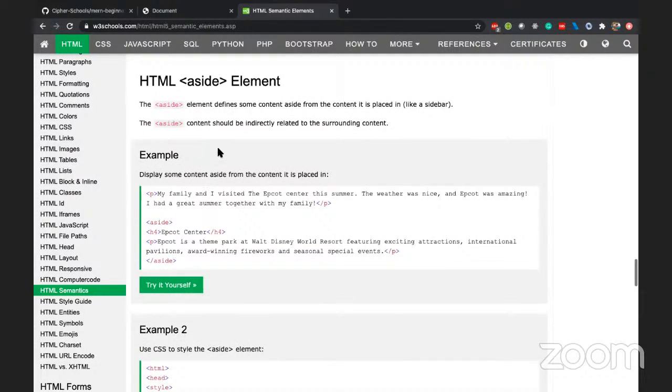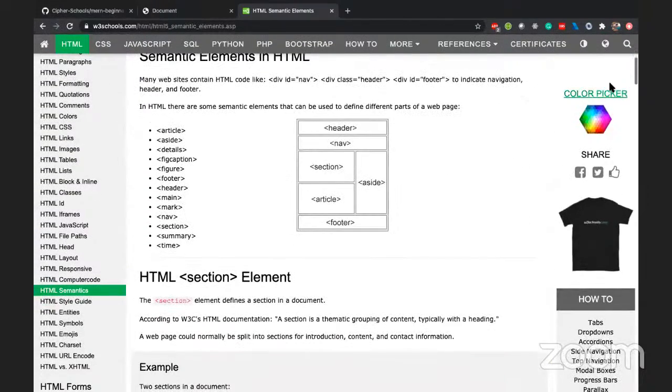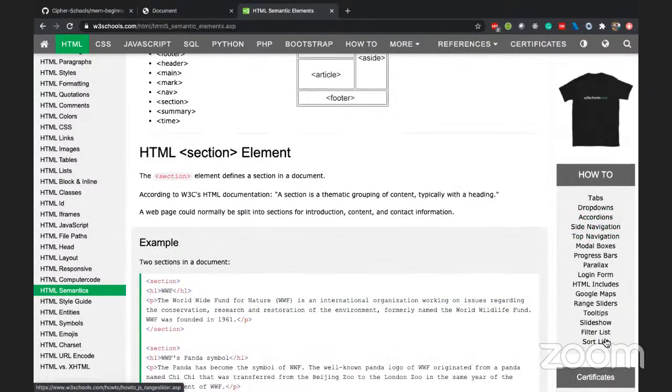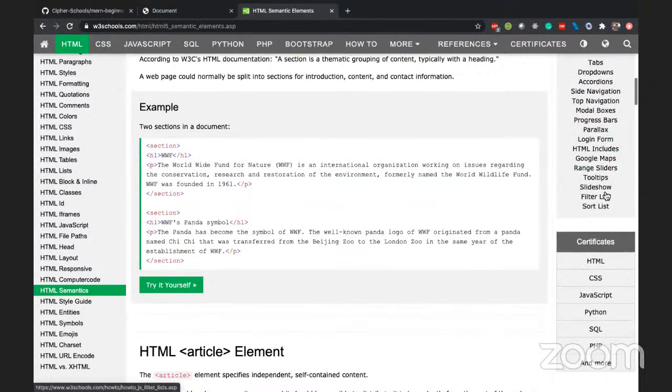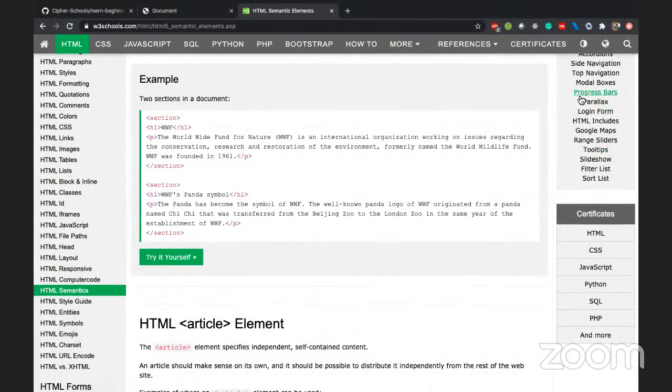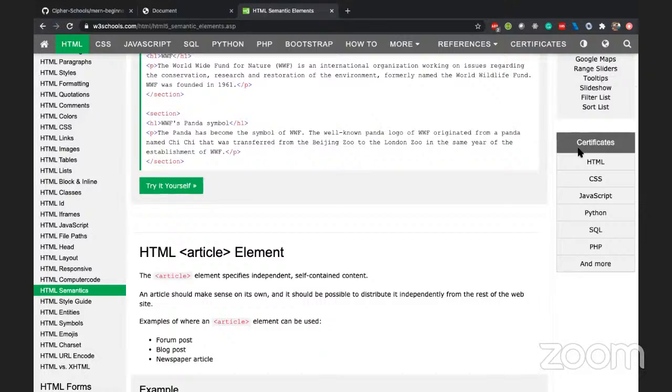And now we have seen how to do things like where to go. The aside section we have not done. It says the element defines some content aside from its content, placed in a sidebar. So when I talk about web development, is something coming on the side here? Yes, this content that is coming on the side, you see, the color picker, or the shirt, or how to do this. So this is kind of a sidebar for this whole web page of W3 Schools. So for this content we can use an aside tag. Make sense? Does it make sense?